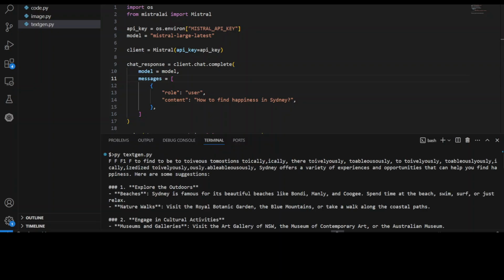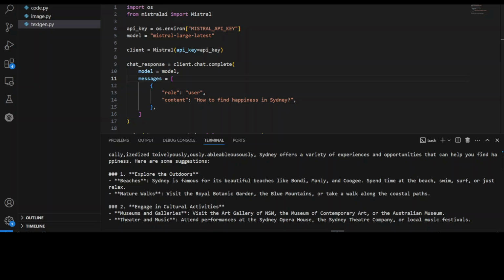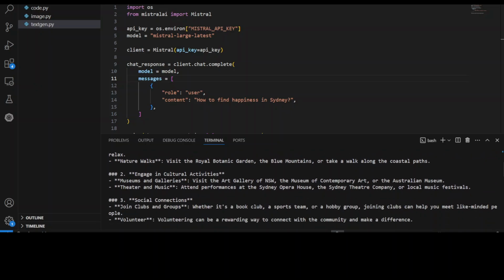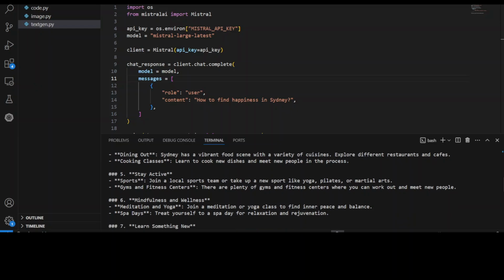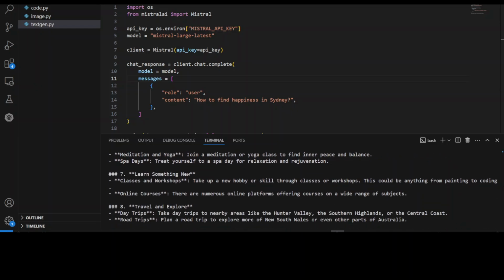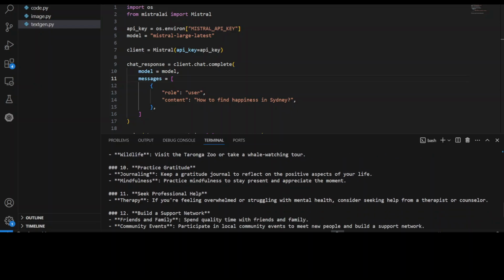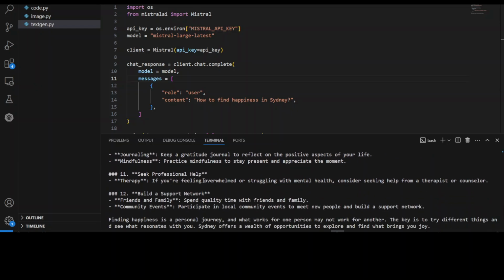And there is a response. I am really not sure what exactly this is at the start of it, but I'm not editing anything. So you can see there is some gibberish at the start, but then the answer is quite good. But it says Sydney offers a variety of experiences and opportunities, explore the outdoors, nature walks, engage in cultural and all that stuff. So you see, really good stuff. And then also seek professional help. Okay, so that is good.